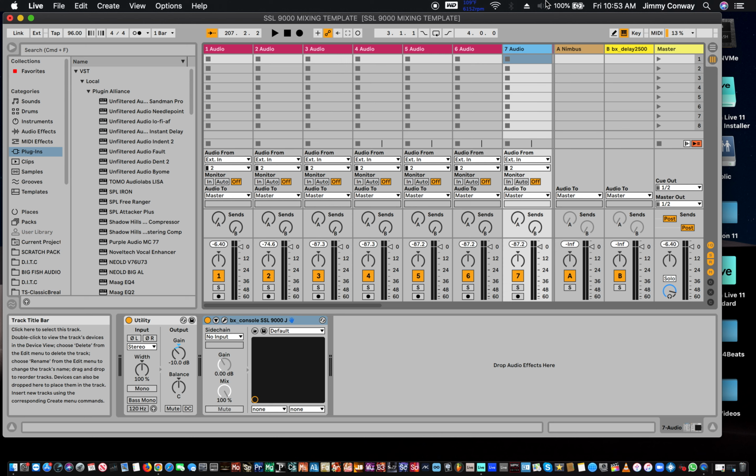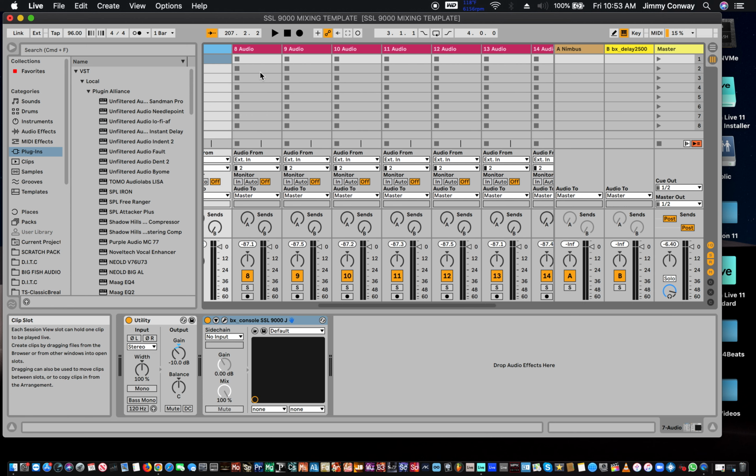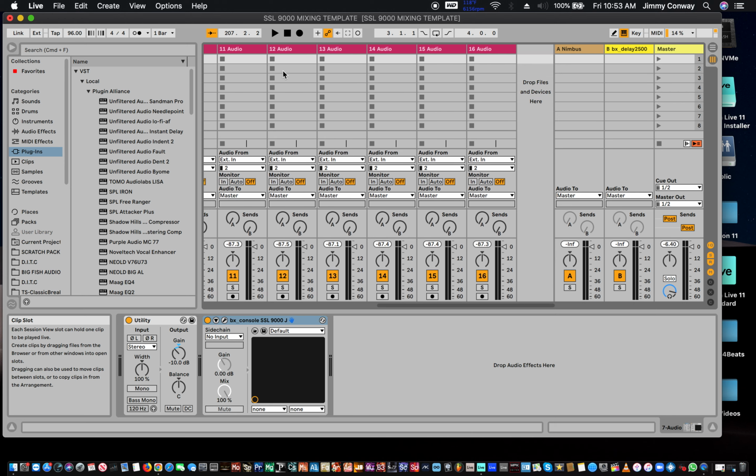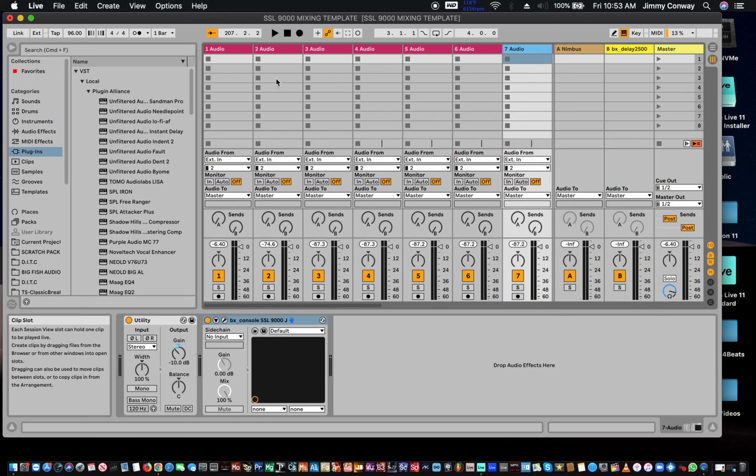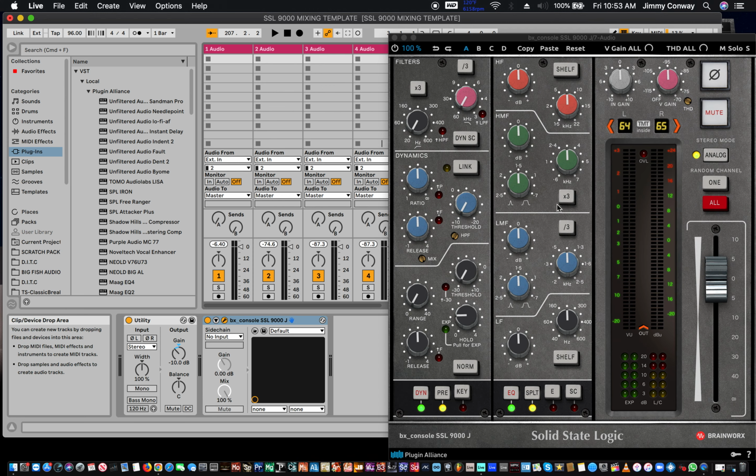In this video, I'm going to show you how to MIDI map your keyboard controller to Ableton Live. So today, in my quest of learning Ableton inside and out, I'm here setting up a template, and it's basically a mixing template, 16-track audio. I got 16 audio tracks, and on each of those audio tracks, I have a SSL 9000 mixing console.